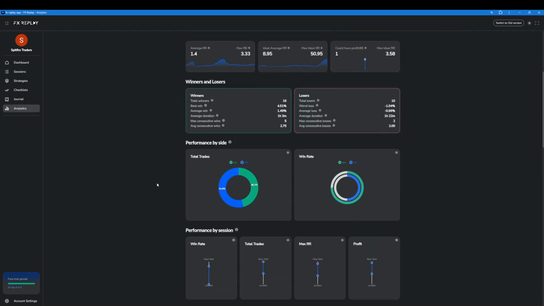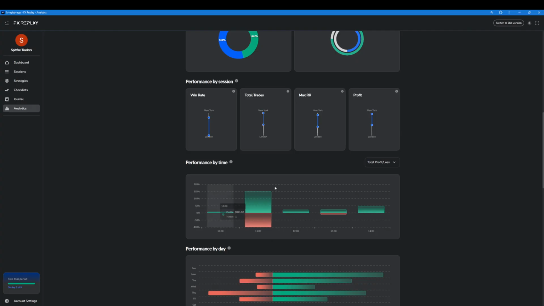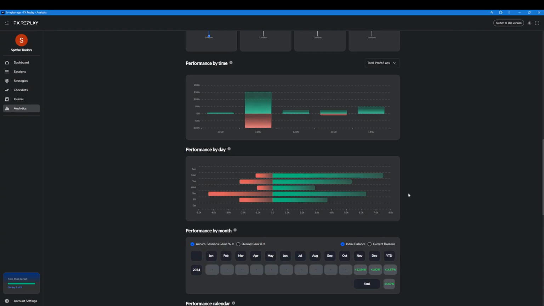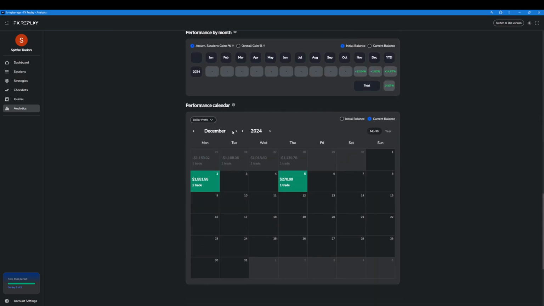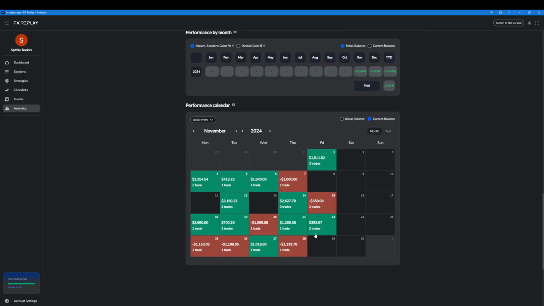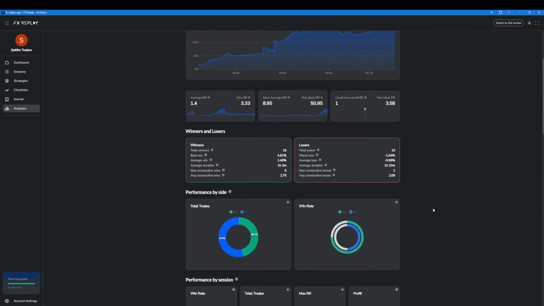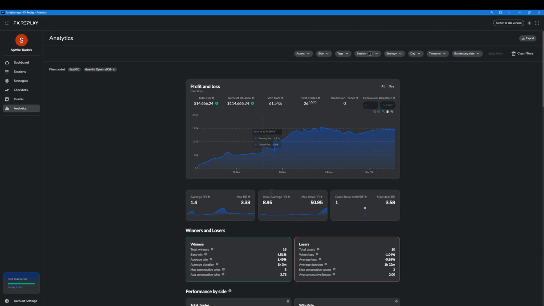So another cool thing about this is we can look at the performance over time. Not overly helpful for this strategy because it is so time based. And then you've got the performance by day, which is super helpful. You can see my worst day is Thursday, Friday is not that great either, but Monday is far superior, it seems. And that's all broken down into these months as well, so you can see how you performed.